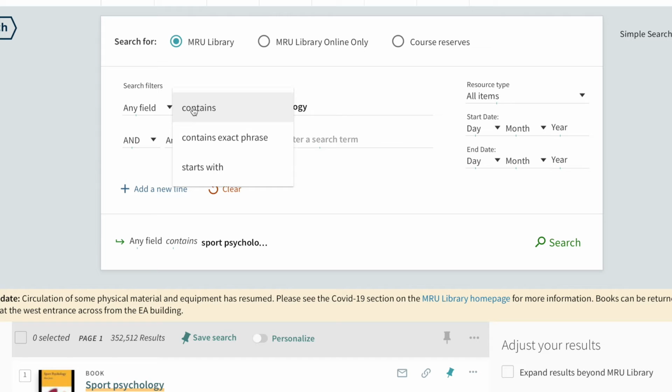For instance, I can search sports psychology as independent terms, like sport and psychology. I can also select Contains exact phrase, meaning that I'd be searching the exact term sport psychology. I can also specify my search to give me resources that start with the term sports psychology. Again, I'm going to leave this blank for the time being because I have some other ideas about how I might want to filter this down.